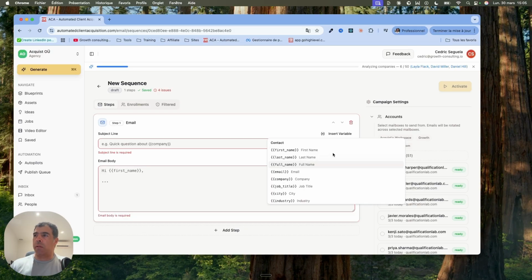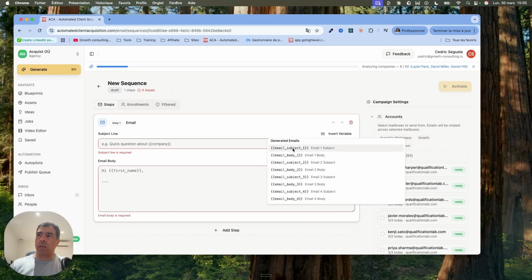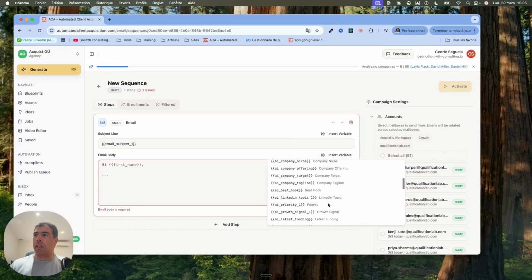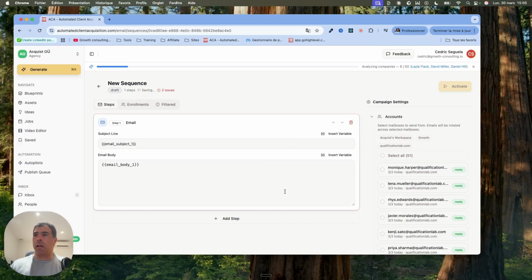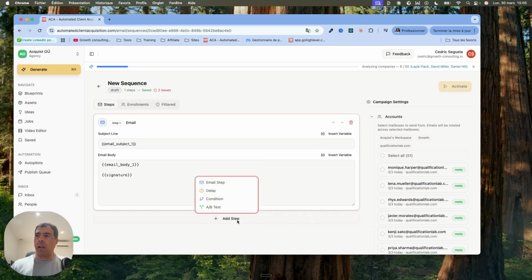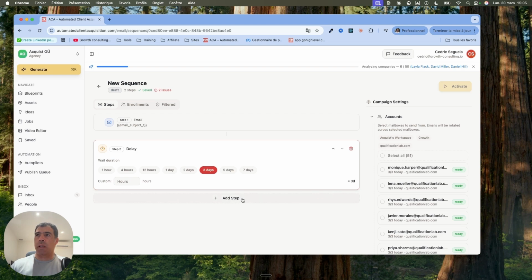And here I'm going to basically add variable. So that's going to be generated emails, subject 1. Here that's going to be generated email body 1. Let's not forget the signature here. And here I'm going to add delay. I'm going to set 3 days.